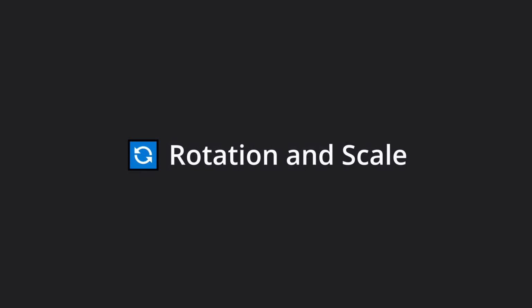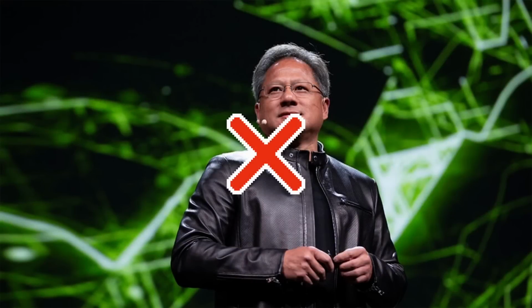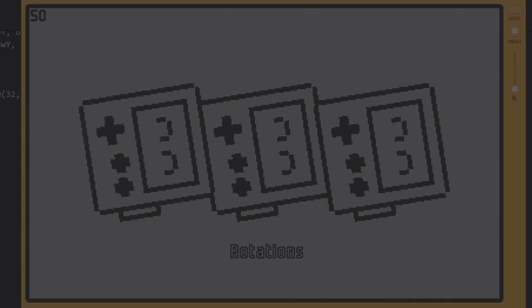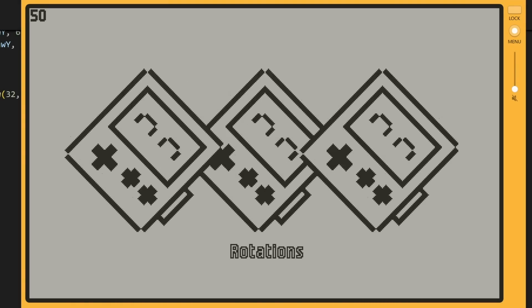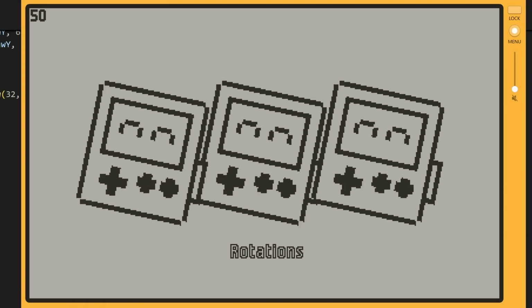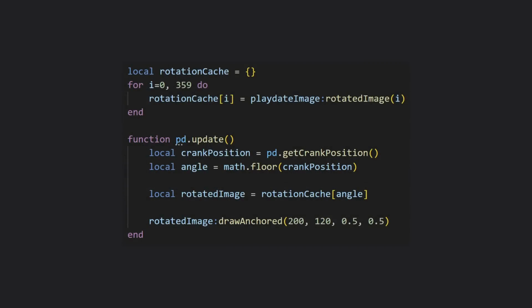Another drawing operation that can get expensive is rotating or scaling an image. This is mainly because there's no GPU on the Playdate, so it all has to be done on the CPU. It all depends on the size of the image. The larger the image, the slower it is. When you're rotating or scaling large images, or doing a lot of it, then it can start to get pretty slow. In this case, you can cache the images into an array.